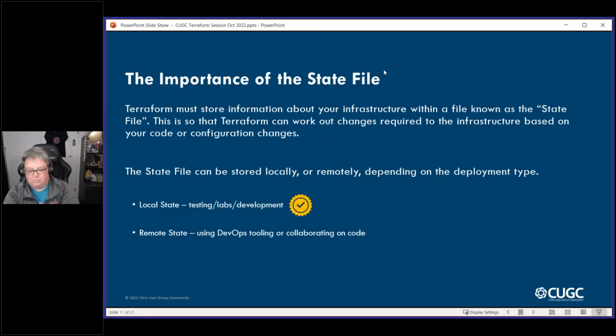I just want to touch on the importance of the state file as well, because you can't really talk about Terraform without talking about state files. Terraform needs to store information about your infrastructure, and it does that within a file known as the state file. When we do the demo in a little while, you'll see a state file gets created within the folder I'm working in. That effectively allows Terraform to work out the changes it needs. So the state file is Terraform's current knowledge of the infrastructure deployed. It will look at your code and go, well, this resource group exists in the code, but it doesn't exist in state, so I need to create a resource group, as an example.